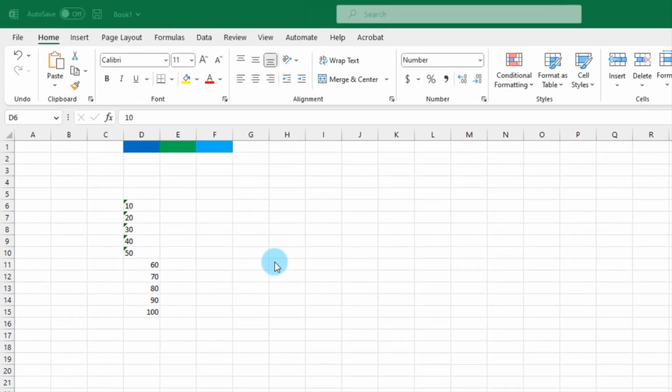Hello everyone, so in this video I'm going to show you 3 ways that you can convert text into numbers. So I have an Excel sheet here, and in column D I have some numbers. The numbers listed from 10 to 50, they are numbers but they are formatted as text. So from 60 to 100, these are formatted as numbers.